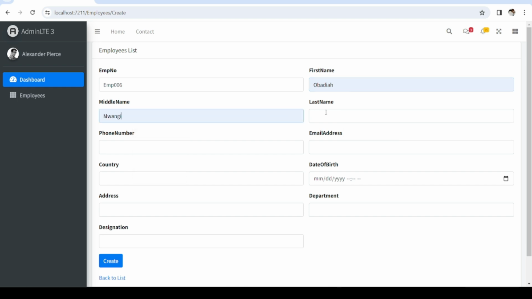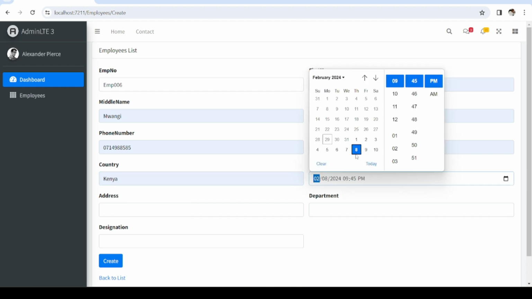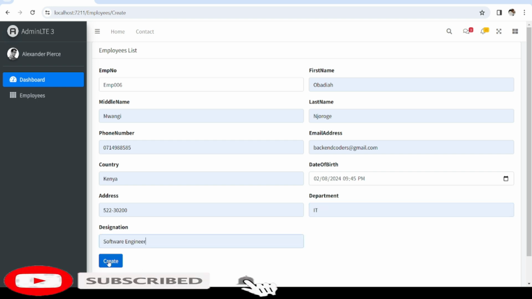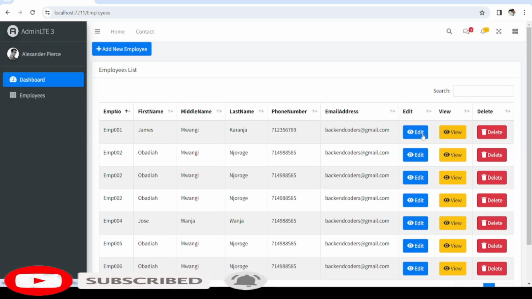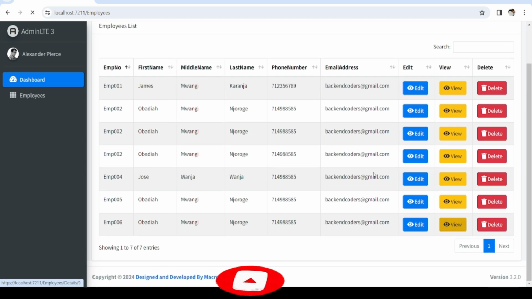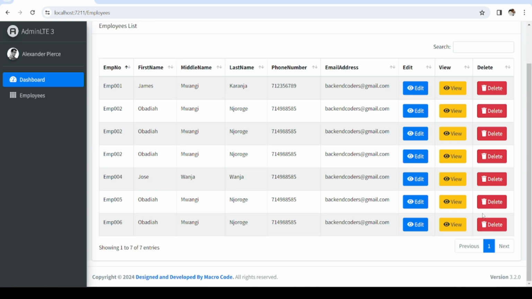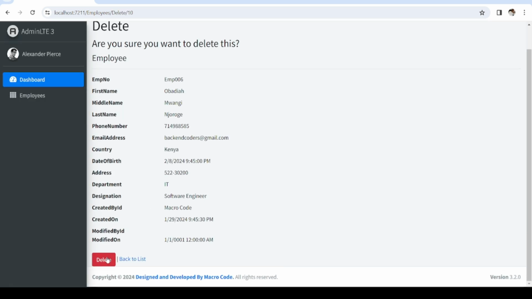Then you can actually redeploy to IIS in case you make any changes to this application, using the same procedure that we just followed. So I'm adding a new employee. As you save, you're able to see these, and you can view the details, go back to the list, and delete a record.